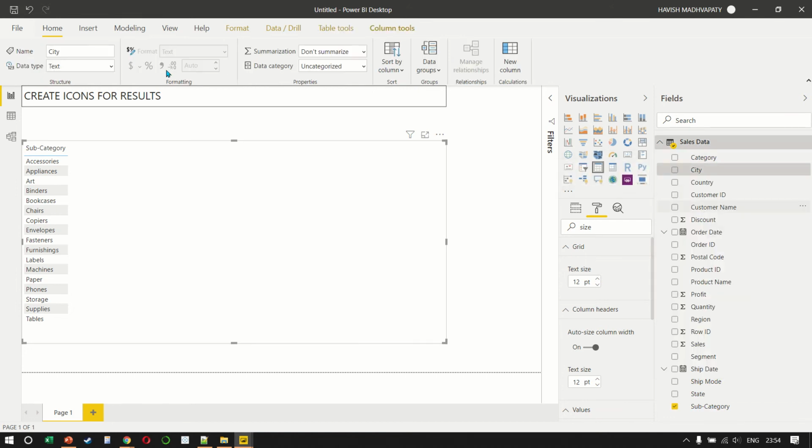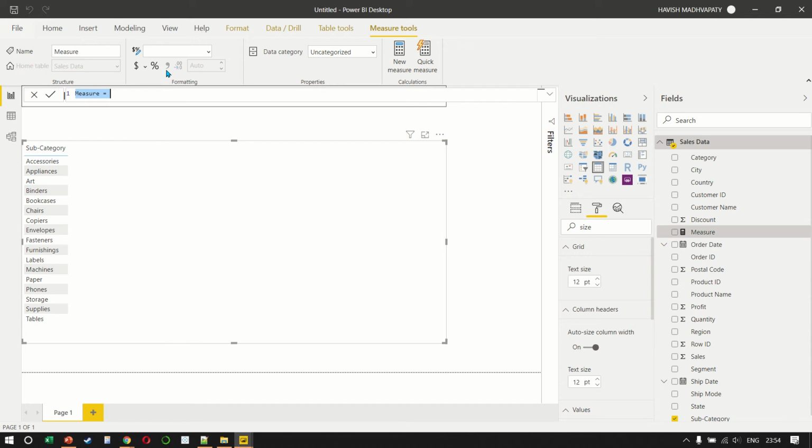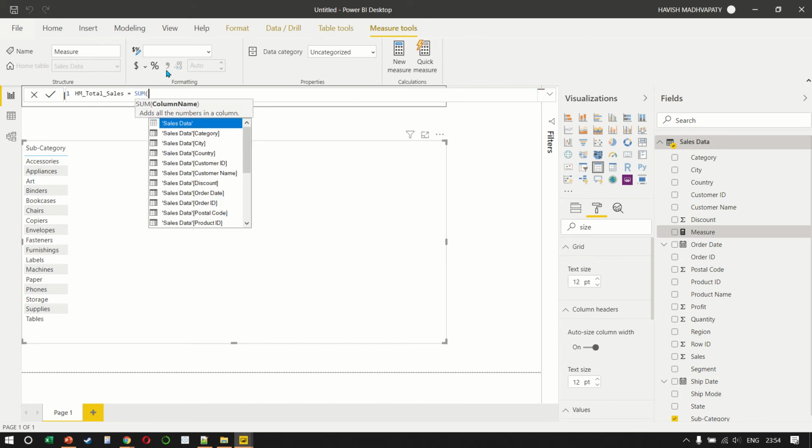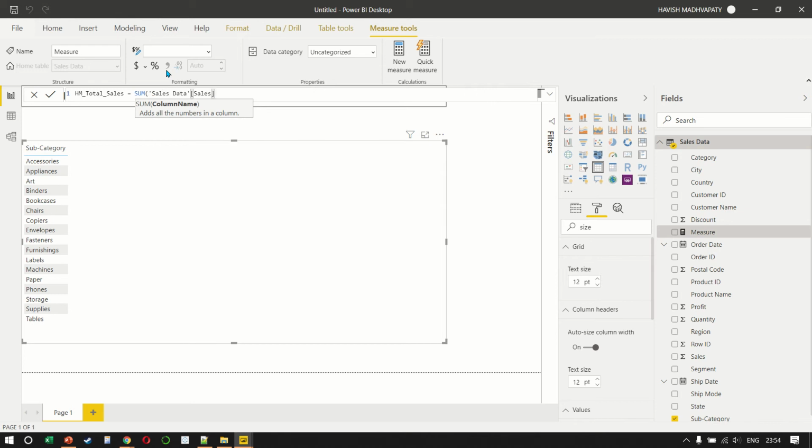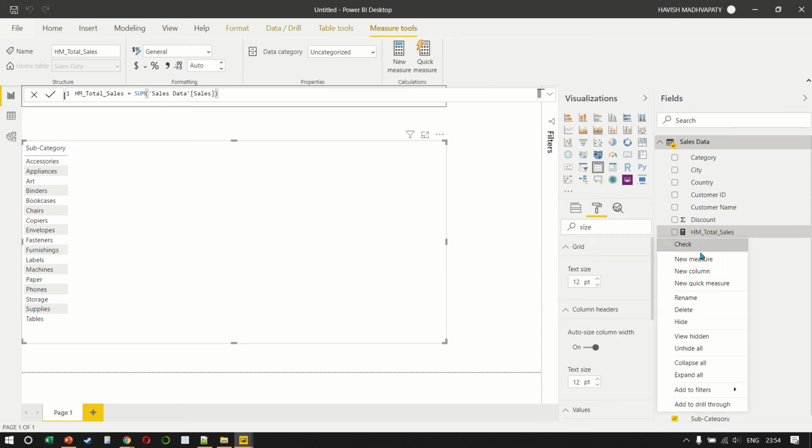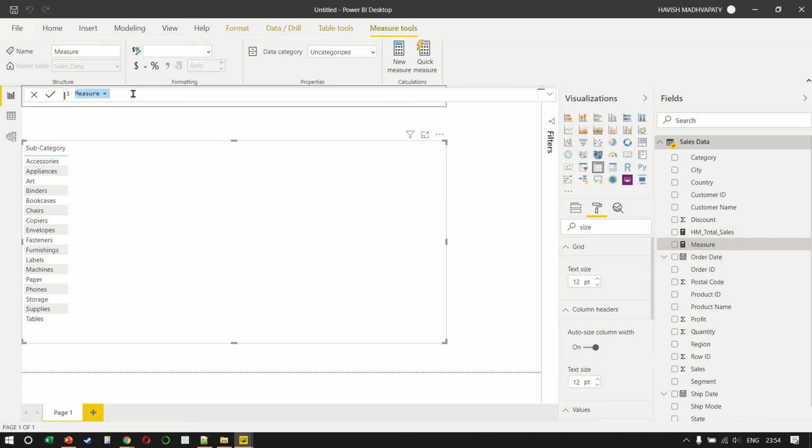So I can create a new measure and we will just call this HM total sales, which is equal to the sum of all my sales value. Excellent. So we have our first measure here. Now what we want to do after this is to create ranks. And to do this, I will create another measure. We will call this HM subcategory rank.